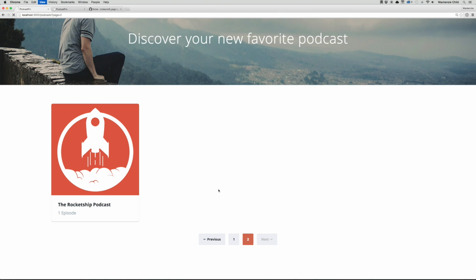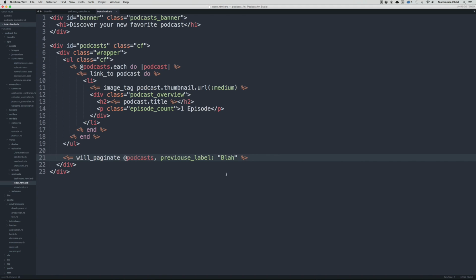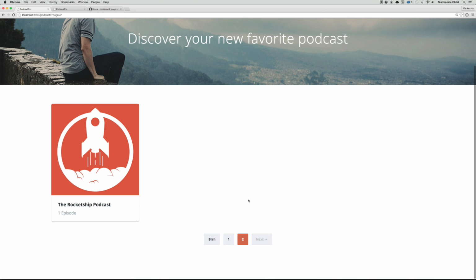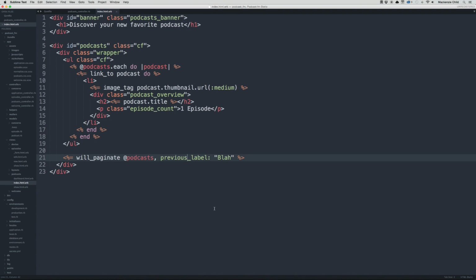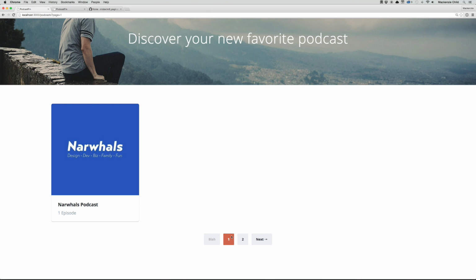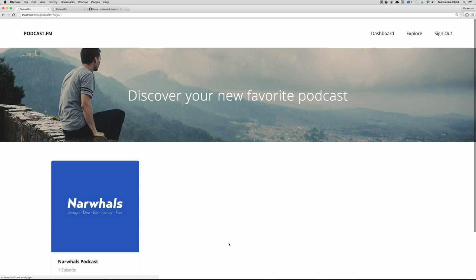Refresh. Oh, I misspelled that, previous_label. All right, so now it says blah. If you go back, obviously we don't want to say blah. Let's say previous, and let's add a next_label of next. So basically what we're doing is just getting rid of those arrows because they're a bit unnecessary.